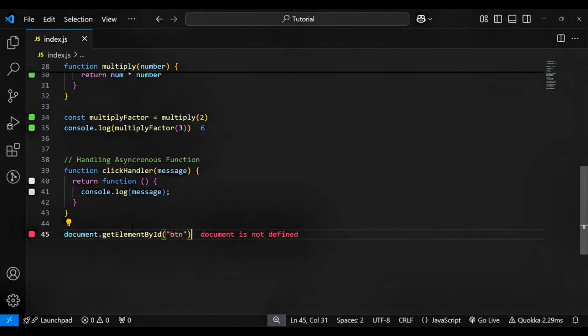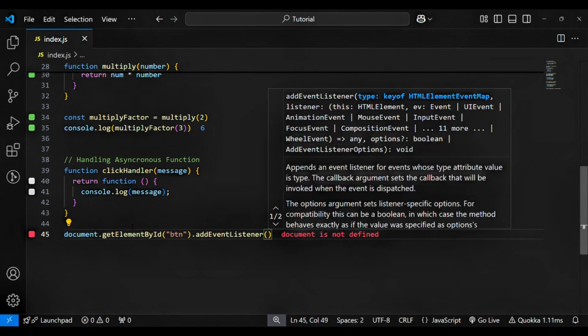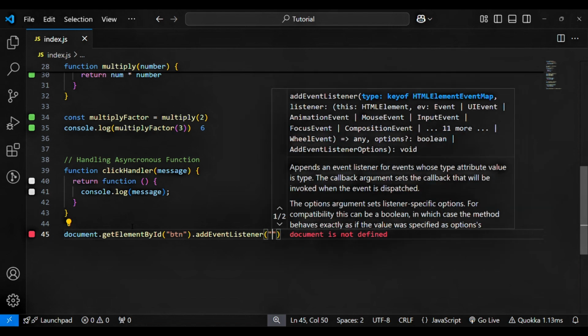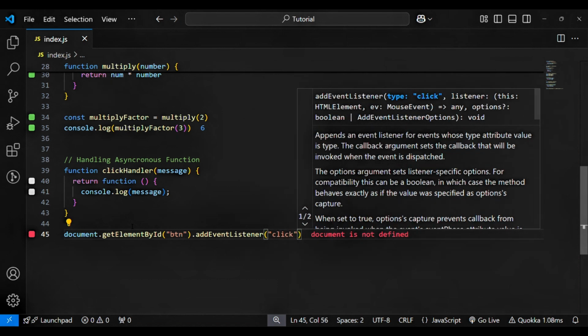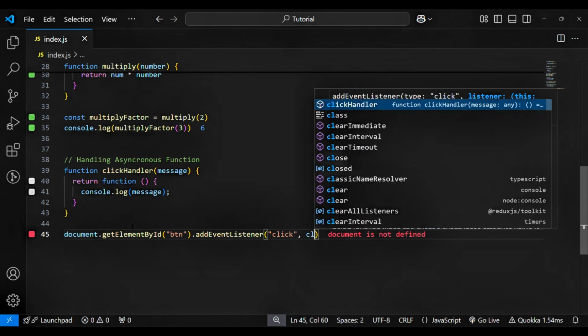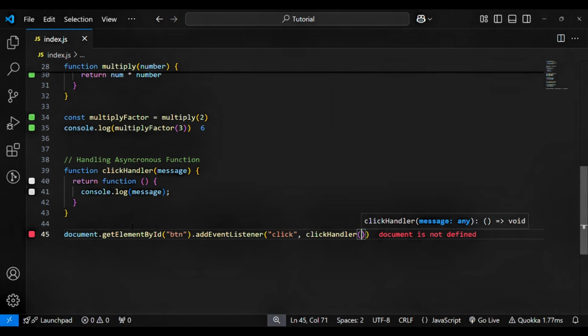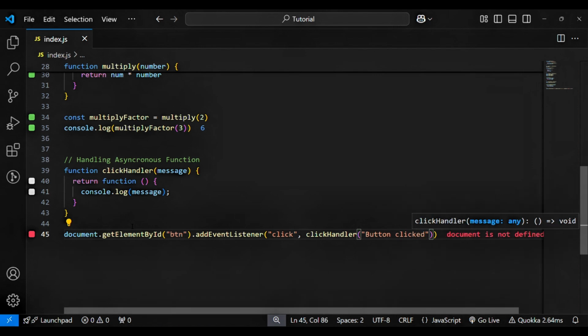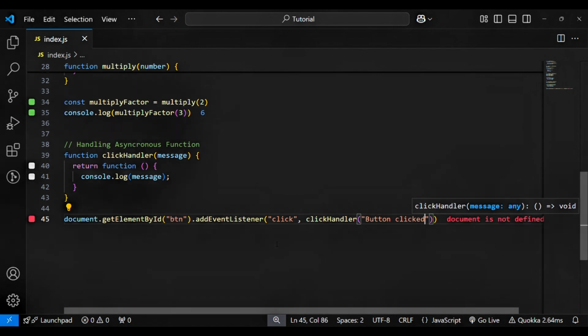Then I also want to add an event listener to that, to listen for when the button is clicked. Then I just want to add the click handler, with a message of button clicked.